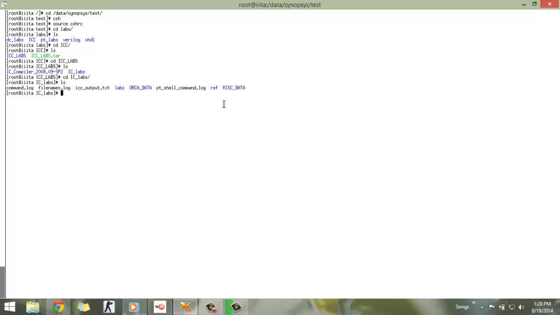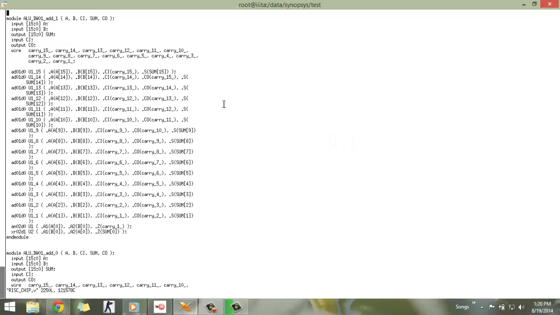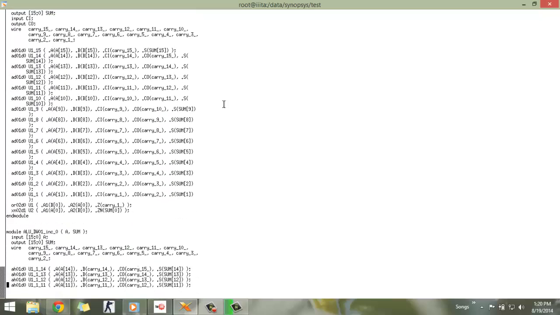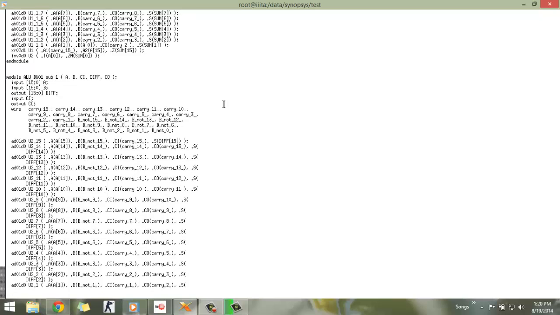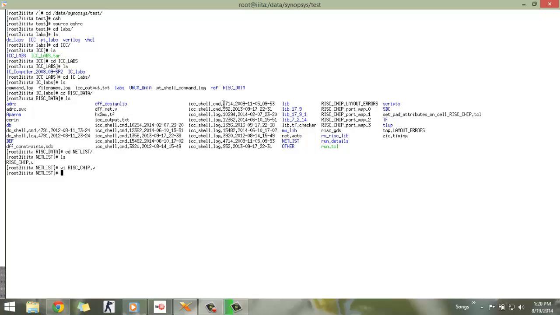This contains the netlist of a RISC architecture based ALU. You will find it in the netlist directory. You can see it. This is the netlist of a RISC based ALU. This is an example design, and let's see its basic design using IC Compiler.